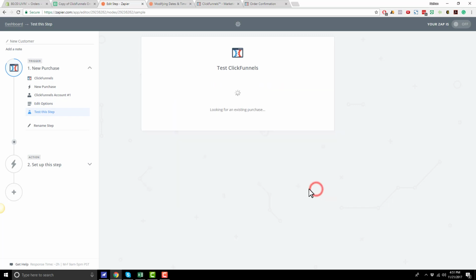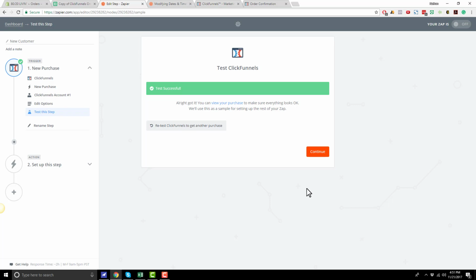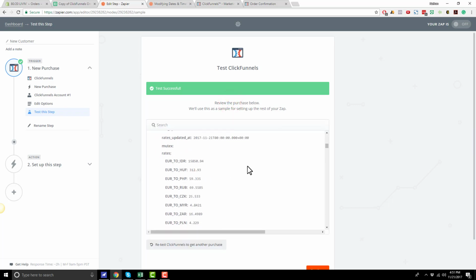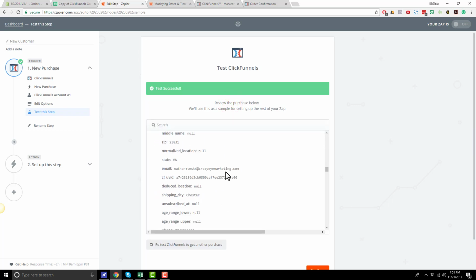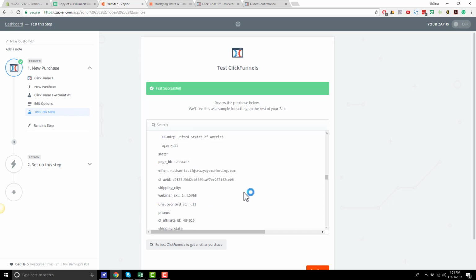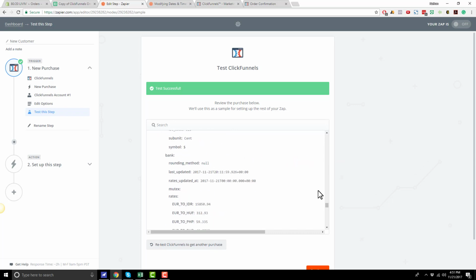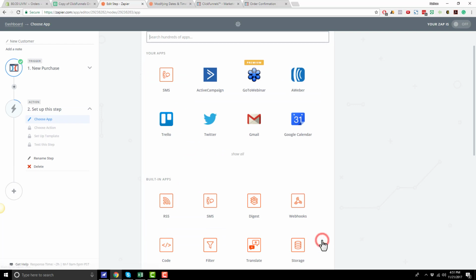We can go ahead, hit fetch and continue. It's going to go out there and look for any recent customer transactions. We could view our purchase information to see what gets sent from ClickFunnels over to Zapier here. And it looks good to me. So I'll go ahead, hit continue. And now it's asking us to set up our action app.